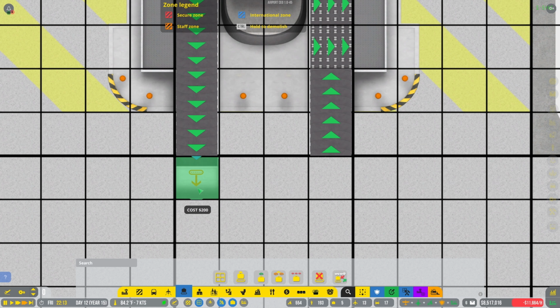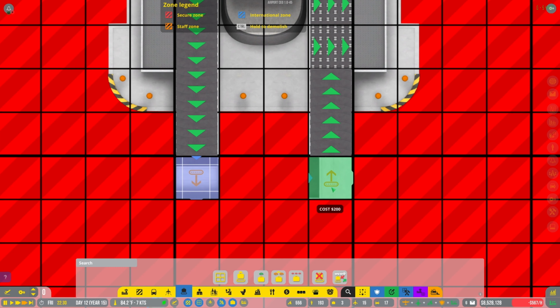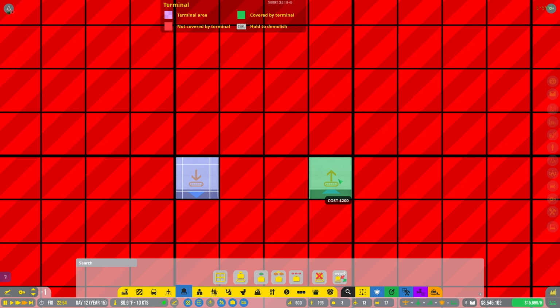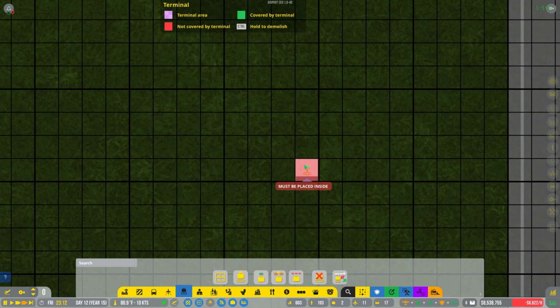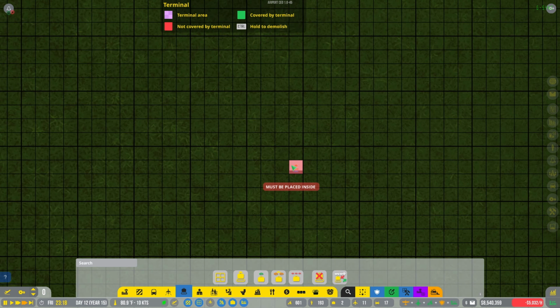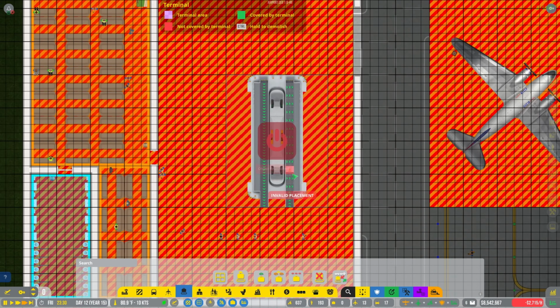The high speed down goes there, and then we're going to need a high speed up. We're going to rotate this so the arrows are pointing the right way, and then we'll just go down one and come back up. That's in. Okay. Oop, I'm going the wrong way. I need to come down here.